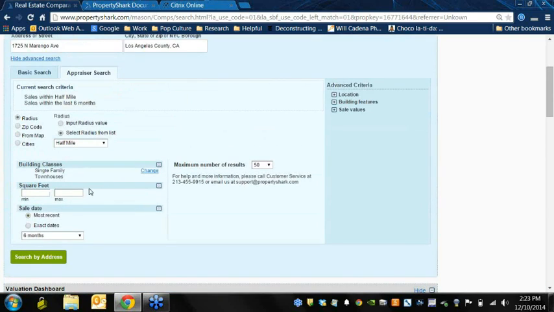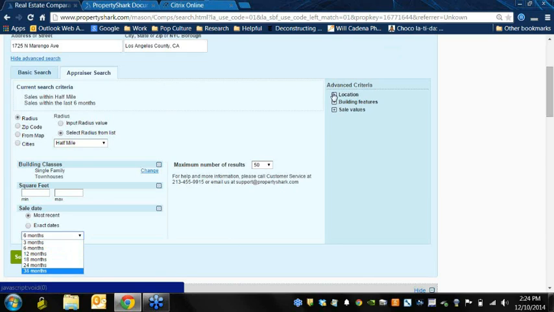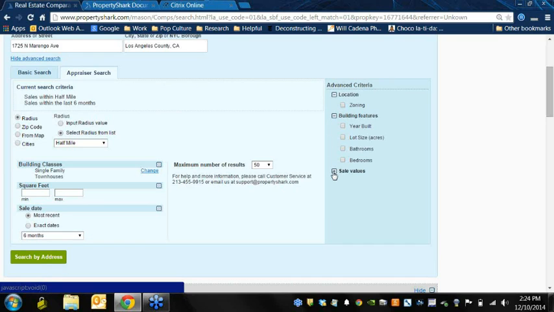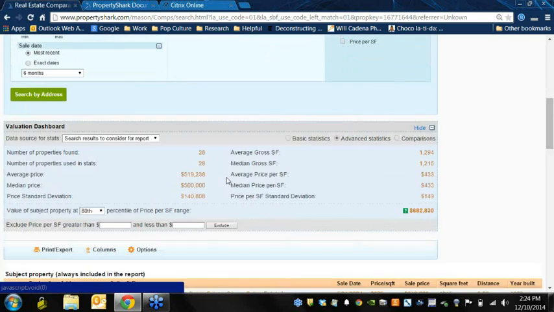And there's other criteria you can use as well. If you want to use square footage, you can change the sale date. So here we're looking at 6 months. You can look at 3 months or even further out to 36 months. And there is additional criteria that you can look at as well, whether it be zoning, the year built, number of bedrooms, number of bathrooms, or price range. Any of these options to determine how specific you want your results to be.